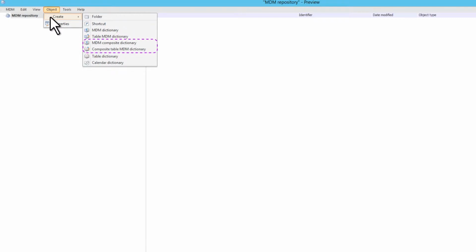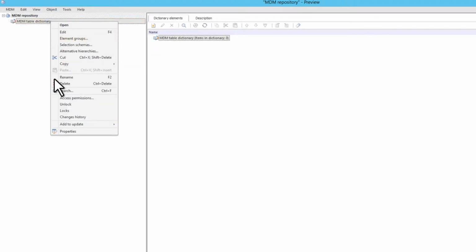An MDM composite dictionary can contain items from other MDM dictionaries. A simple table dictionary is a dictionary created using the bottom-up approach. Prognoz Platform also supports calendar dictionaries for handling time-dependent data. Let's create a Table MDM dictionary for countries.